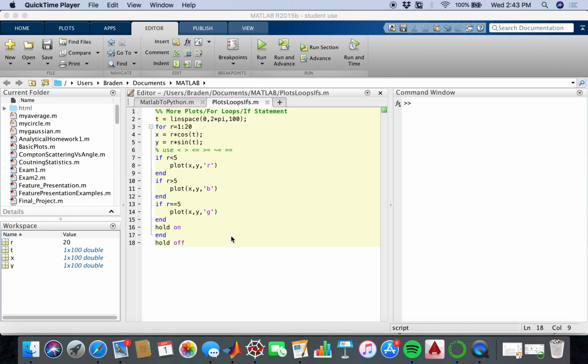Okay, so this will be the last video and it'll just be a little bit of everything and a not super complicated example. But here we're in MATLAB and you can see we'll have a t variable as a linspace from 0 to 2 pi with 100 points, and then we'll loop through. So for r equal to 1 through 20, it'll loop that many times. Then our x will be r cosine t, and our y will be r sine t, okay?